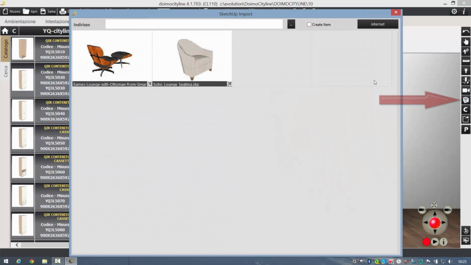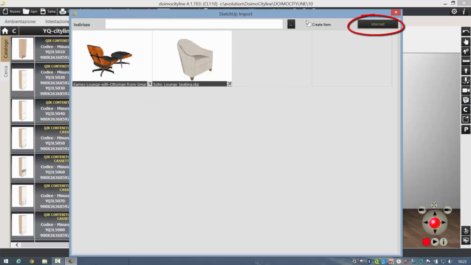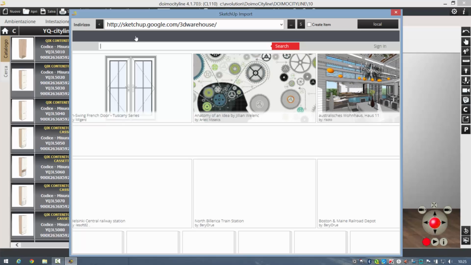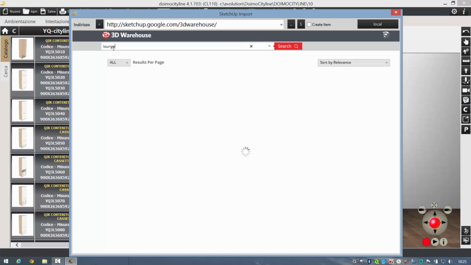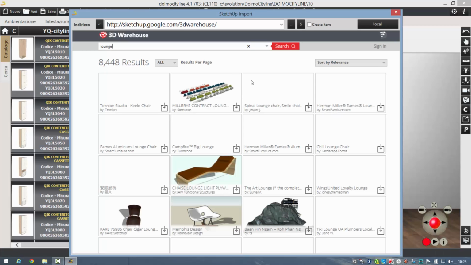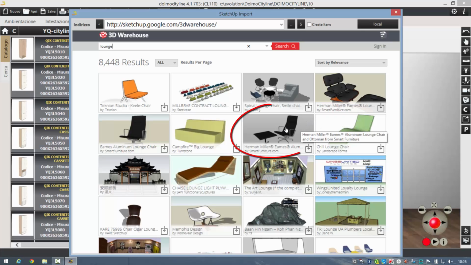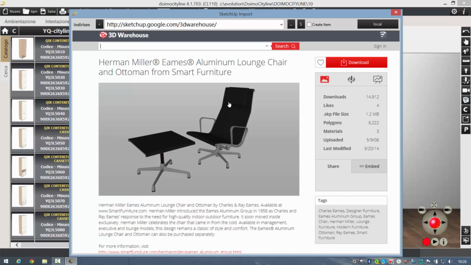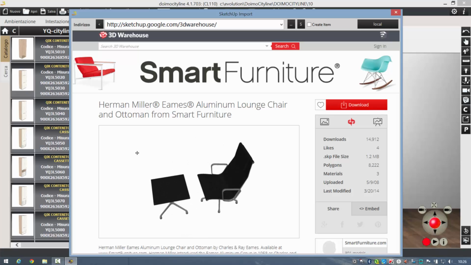The Import SketchUp button enables to import in a few simple steps a 3D item directly from the web. In the principal window, you will find those items that have already been uploaded in other orders. Clicking on the Internet button, you will get to the SketchUp web gallery. Using the search field, it is possible to search for the desired item. Select the chosen item between those available. It is possible to have an item preview before its download.